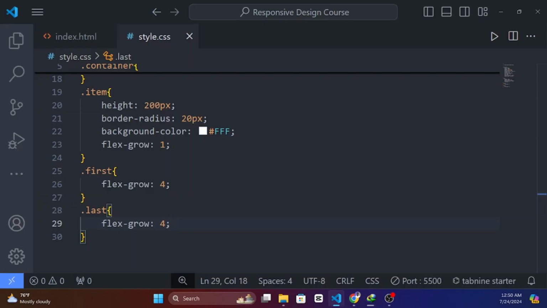And next we have the flex shrink. The flex shrink property determines how much a flex item will shrink relative to the rest of the flex items when the flex container is too small. If all items have flex shrink set to 1, they will shrink equally. If one item has a larger flex shrink value, it will shrink more.